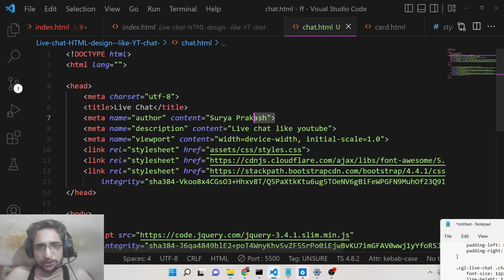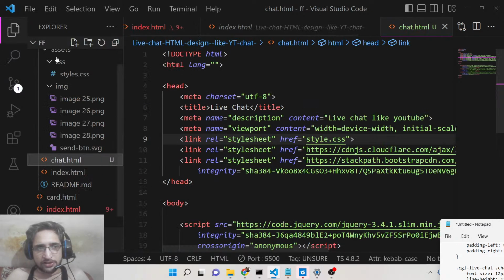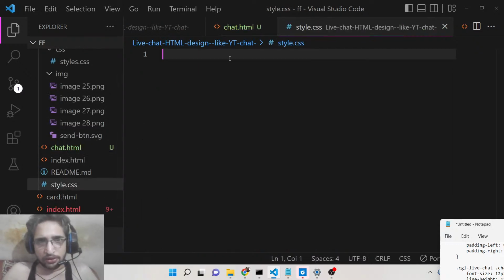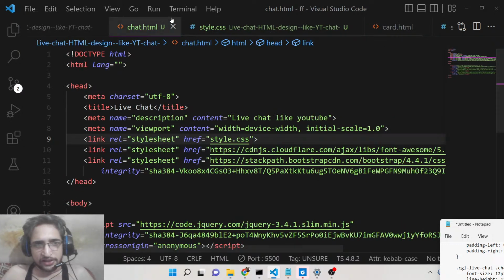So here we will be basically creating a file which will be style.css. Right here in the root directory we will make style.css. This will hold all the style sheet for us. So inside chat.html, guys, we will write the HTML here.